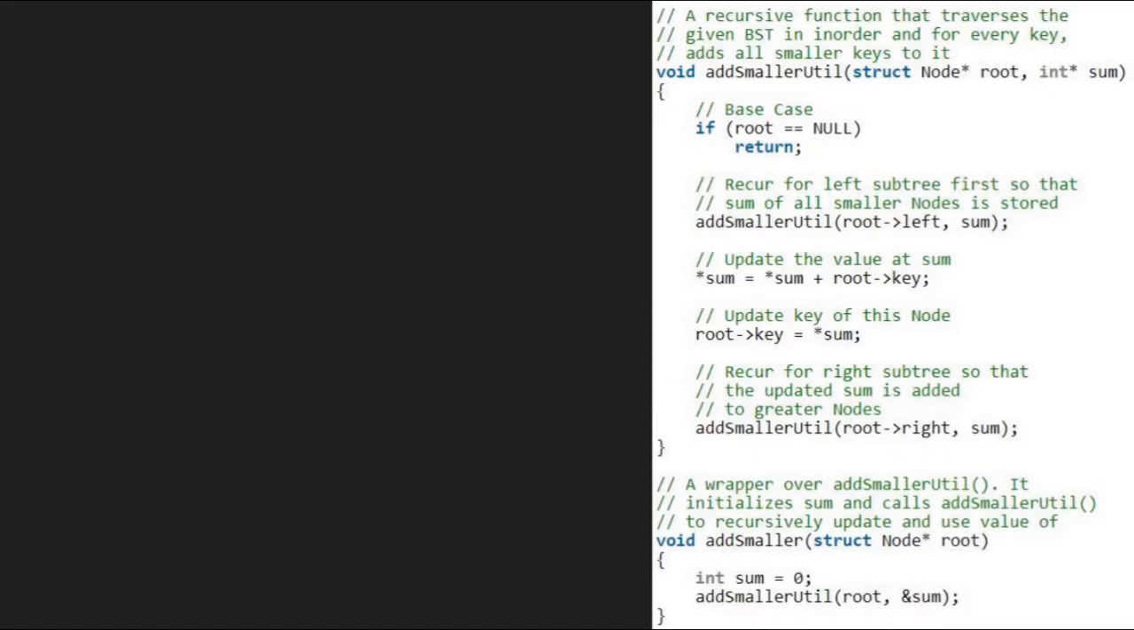Let us also have a sample tree to test our algorithm. We pass the root node, which is 9, to add smaller function. So root will point to 9. Next, we take a sum variable and initialize it to 0. Now we pass the root and sum to add smaller util function.